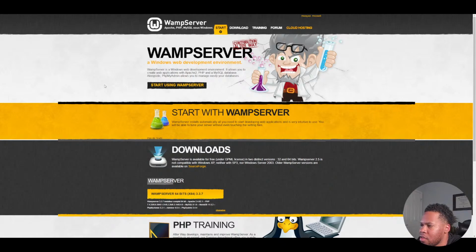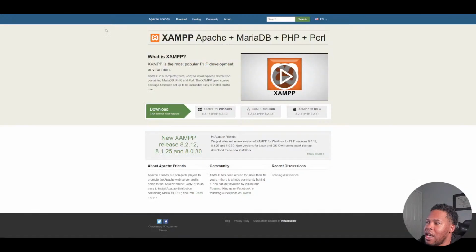So you can go either of these two routes. You can go WAMP or you can go XAMPP. WAMP is for Windows computers, so Windows operating systems, but you cannot get it for a MacBook. But for XAMPP, you can get it for Windows, you can get it for Linux, and you can get it for Apple.